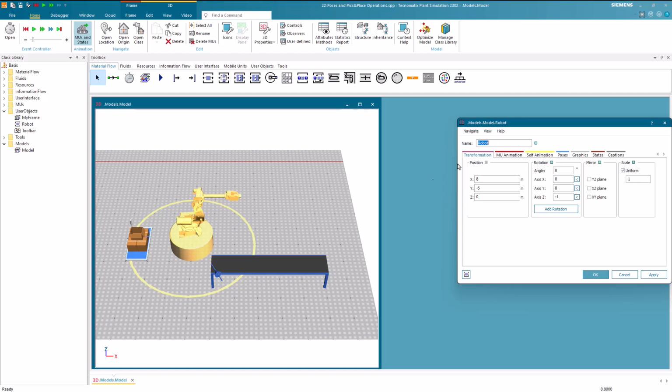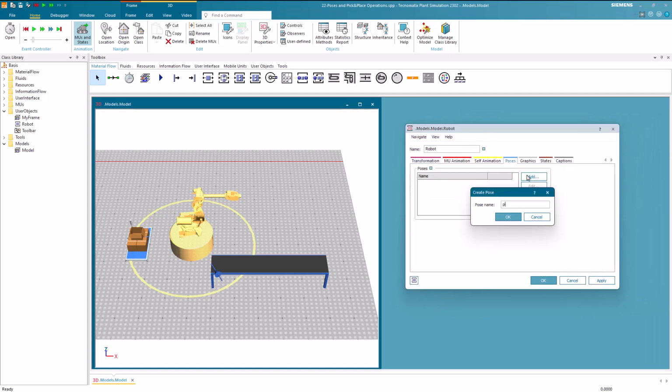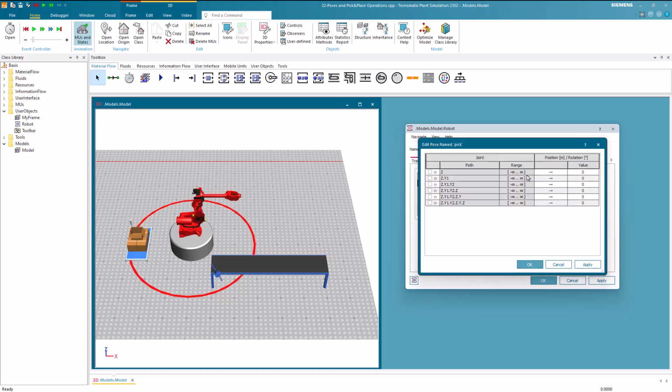Here, we can generate a new pose, which we'll name Pick. We can generate poses because we replaced the graphics of the station with those of the Comau robot, stored as an S3D file. S3D files contain a pre-kinematized graphical structure and already have defined joints, allowing us to utilize them for creating poses.